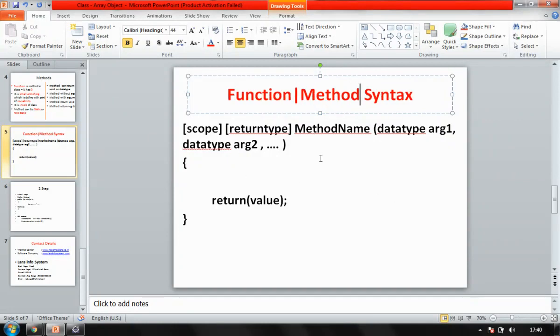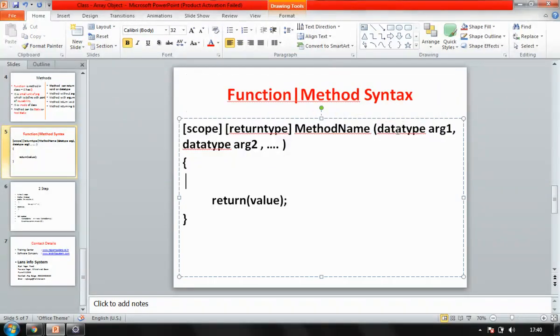Now, in a method, what are the different parts of the method? There is a method name, then we'll have data type and argument, comma, data type and argument, comma, and so on. Then we'll have the return type of that method. If your method is not returning anything, we write void. But if your method is returning, we write the data type it is returning, for example string, integer, double, and so on. So it has to return the same data type. And return is a keyword.